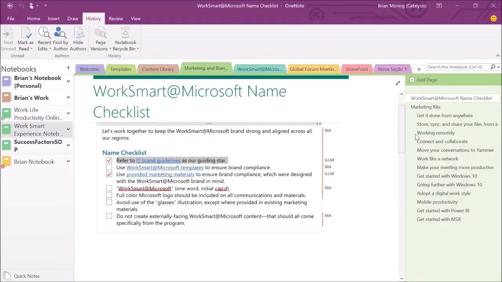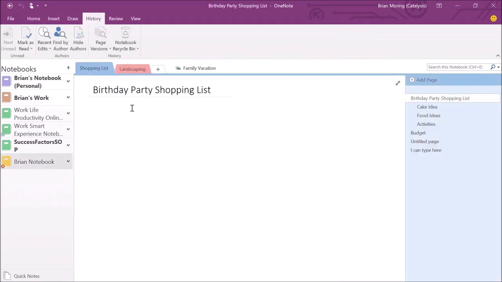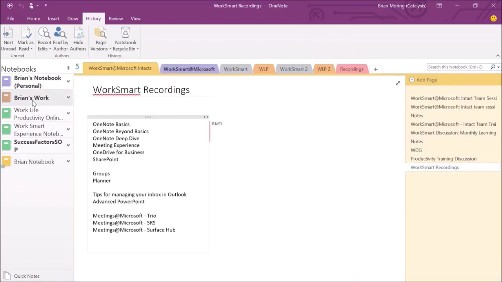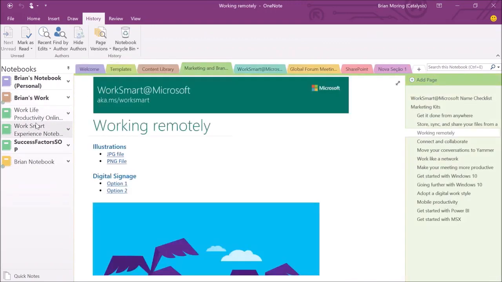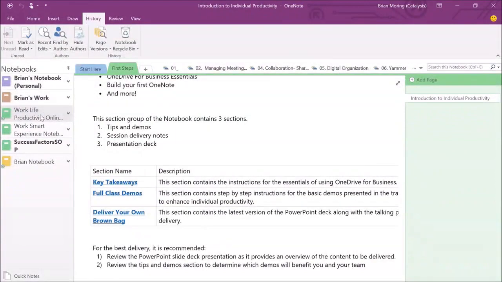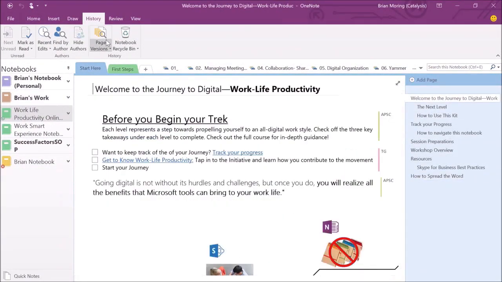All right, let's go down to the WorkSmart experience. So it should have page versions, unless all page versions were deleted. So in this case, let me go back to the WorkSmart. There we go. So now on the History tab within this WorkSmart notebook, I can see that there are page versions on this page. And the same thing should be the case for this Work-Life Productivity Online Toolkit. Each of these pages has page versions.